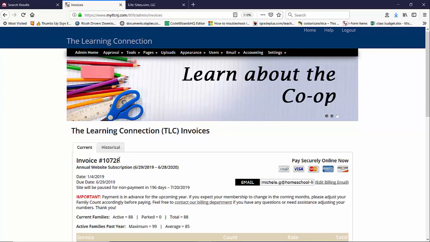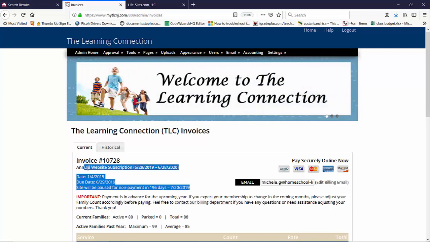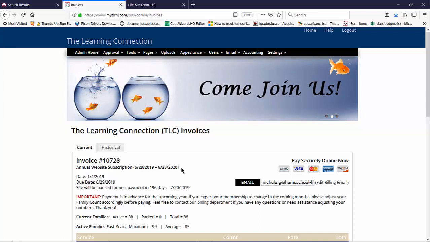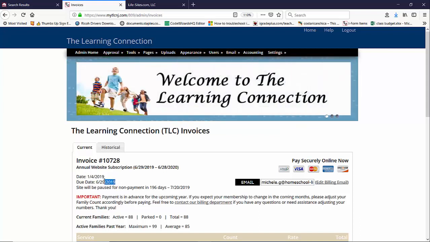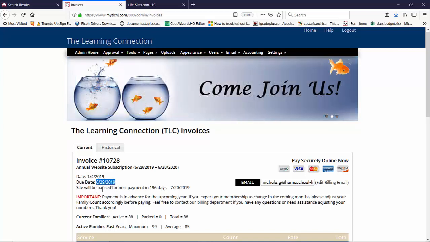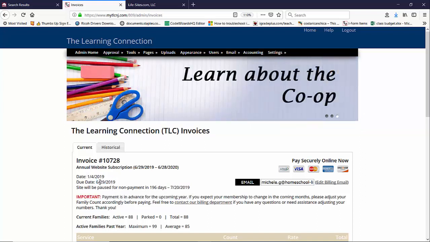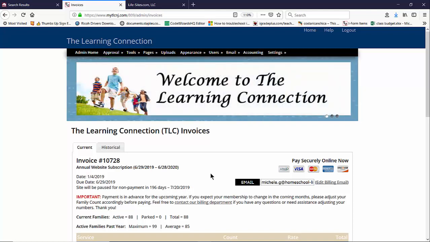You'll also notice at the top here under the Current tab is your invoice number. You can see your annual website subscription, where it runs from one month to the next month in the following year. And then you'll also notice the date, which is today. So whatever date you're on the system, it will put that date in. The due date of your invoice. And then the next line just says that for non-payment, your site will be paused. So this website is due 6/29. If I don't pay by July 20th, then my members will no longer be able to get into the member site.